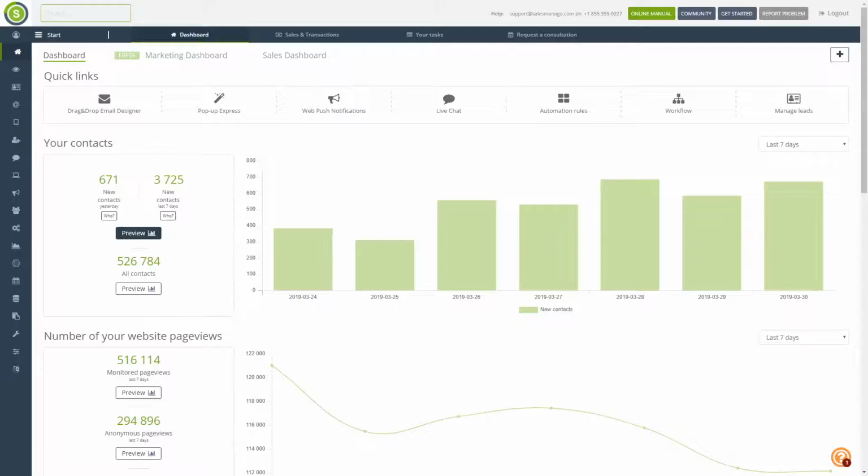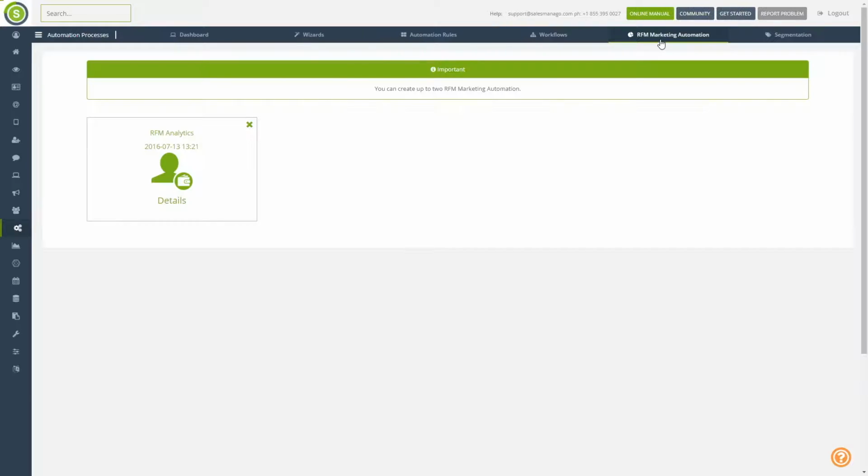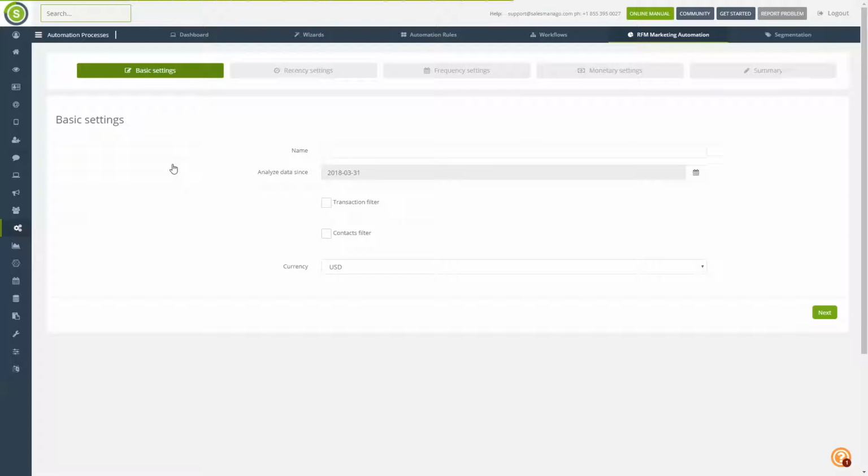To access it, first we'll have to go to the Automation Processes panel. Then, from the top menu, select RFM Marketing Automation. If we want to create a new panel, we'll have to click on RFM Marketing Automation and then go through the creator.